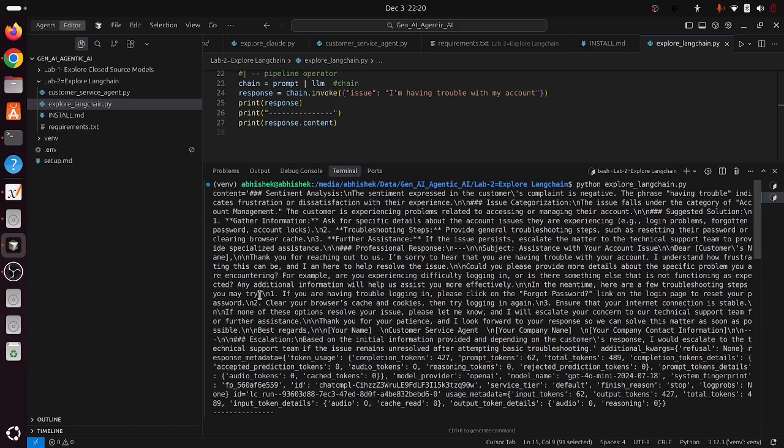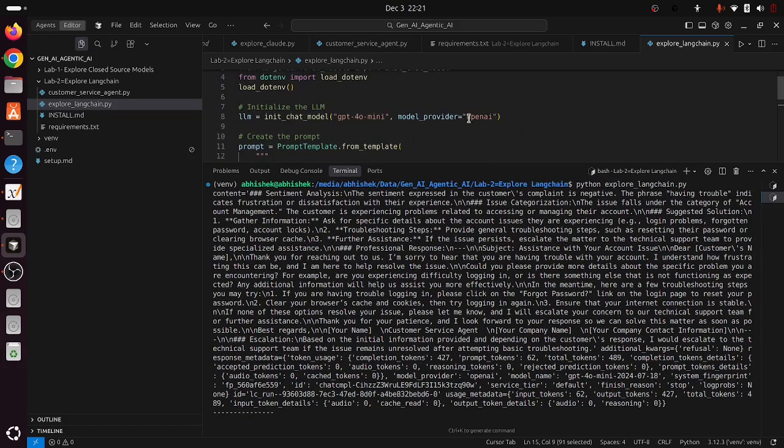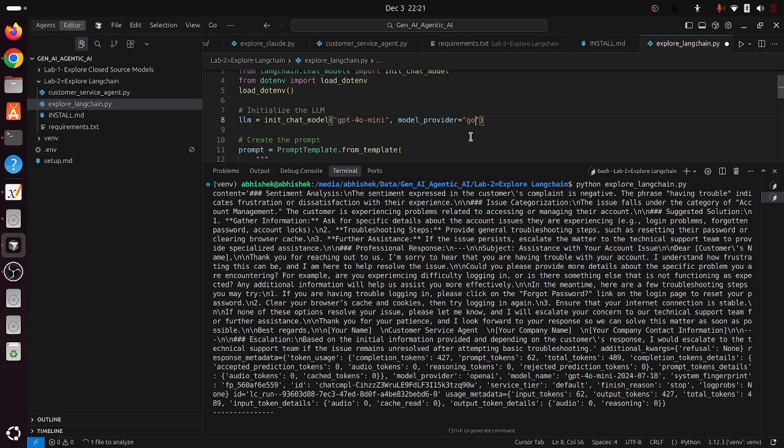Now, what if I want to use another model here? I want to use Gemini. So just come back here and change it to Google Gen AI. Let me change it to Google Gen AI.